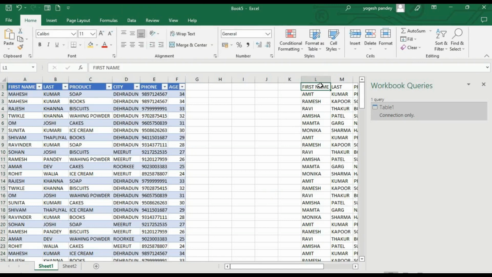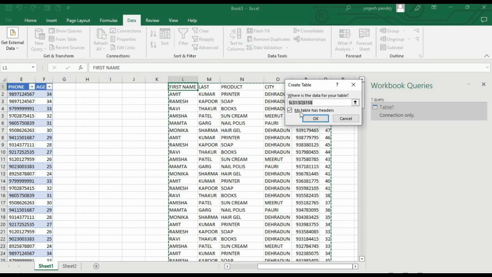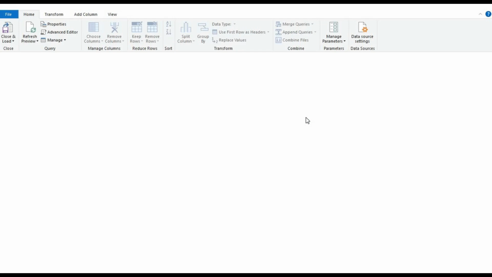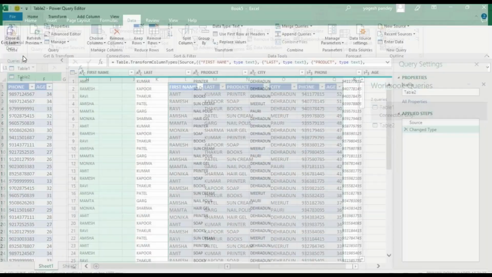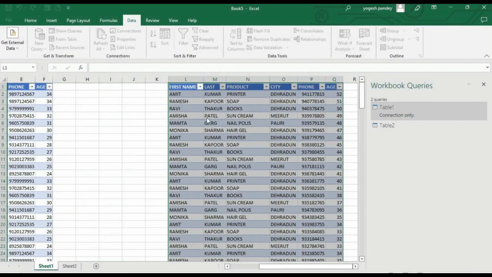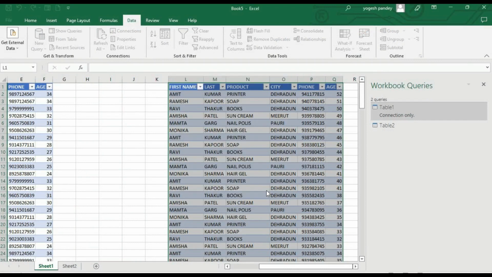Then we will go to our second table, and again we will go to Data and convert it into a table, my table has headers. Also convert it into a connection. A connection is basically creating a link with that table. So we are not loading it; we are going to close and load and convert it into a connection here. Only create a connection. Okay, load.